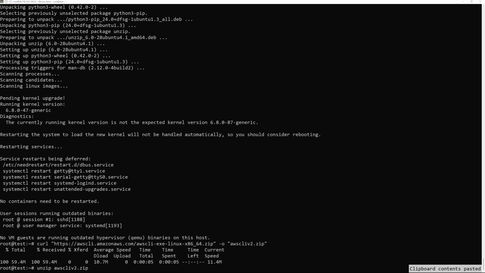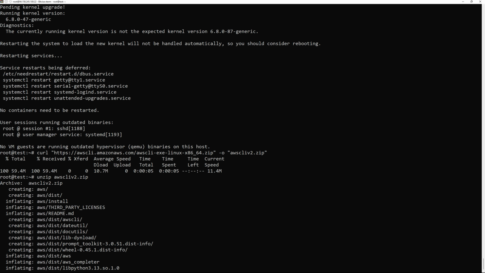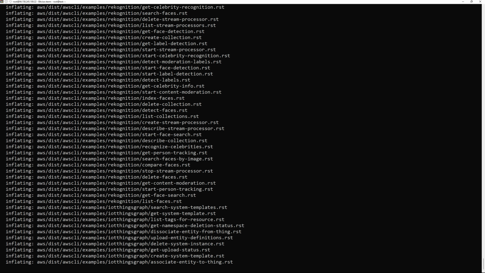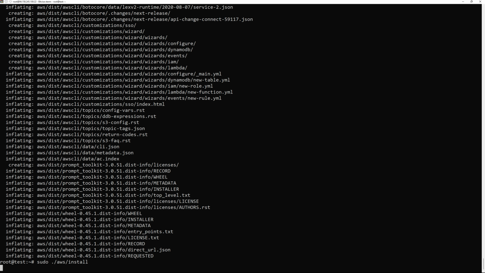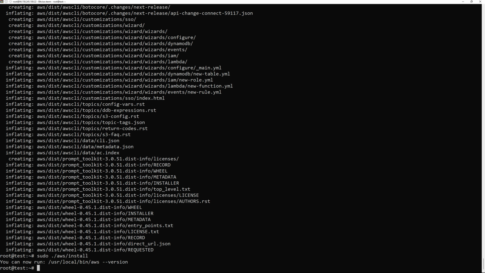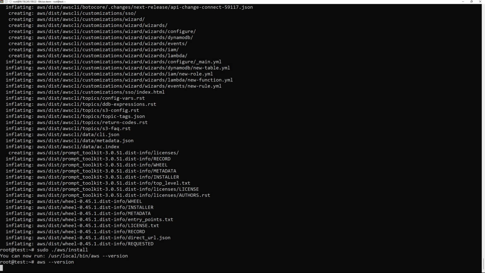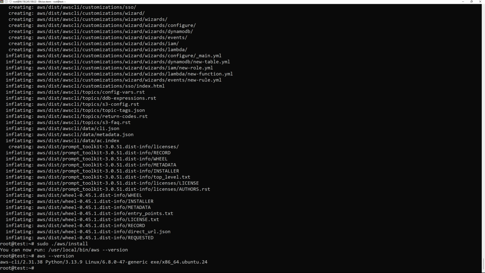After downloading the zip file, you need to unzip it. Use the following command. Once the files are extracted, run the installation script with the next command. To confirm that AWS CLI was installed successfully, run the next command.